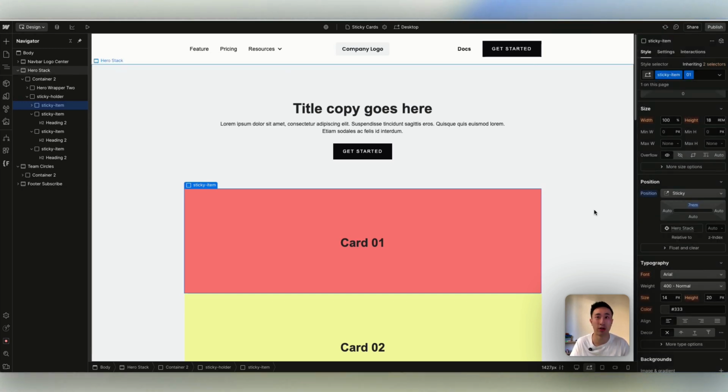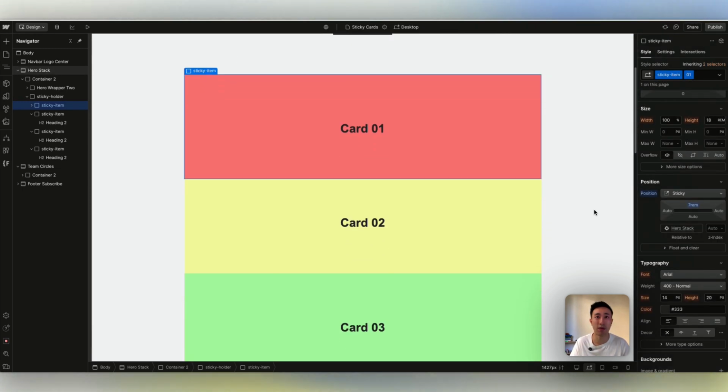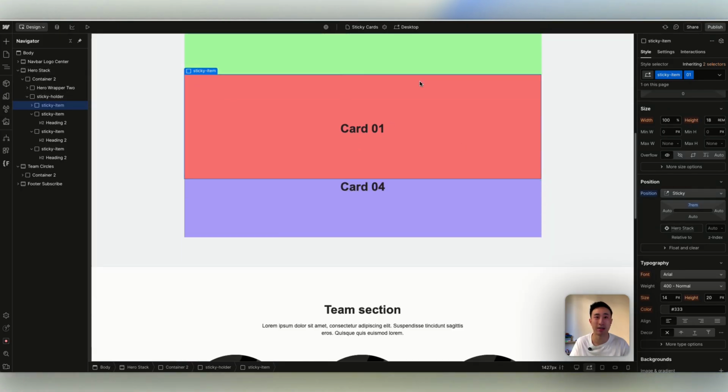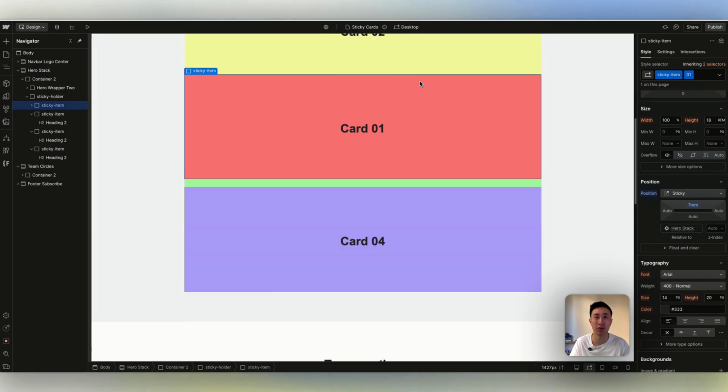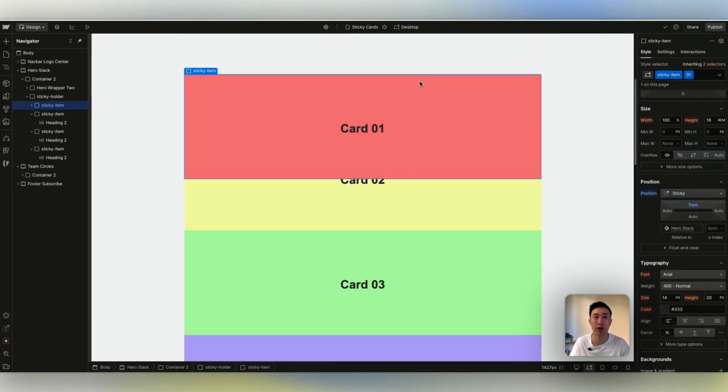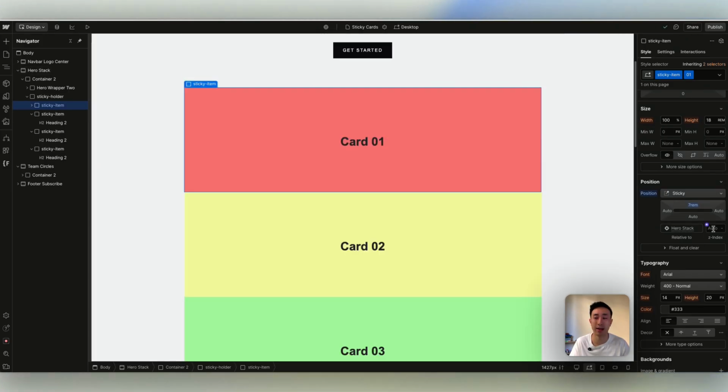So at the top right here, I'm going to change it from auto to, let's say, for example, 7 rems. Now I can see what's going on. If I scroll down about 7 rems, it's going to just stick to the top. As you can see, card 1 has been stuck to the top, just like a navbar. So that's what's going on. We can also give this a z-index of, let's say, 1.